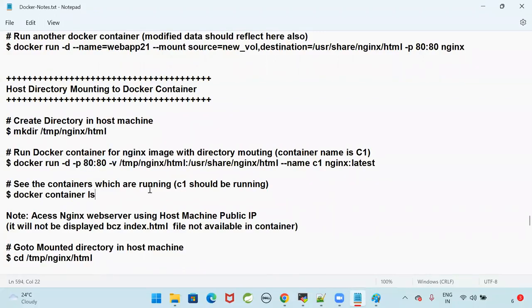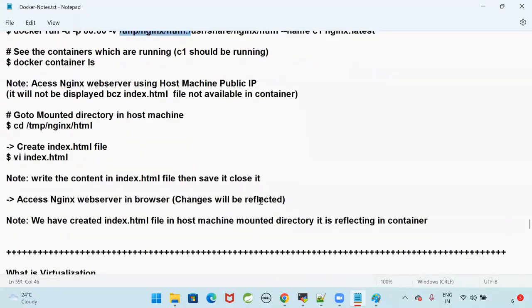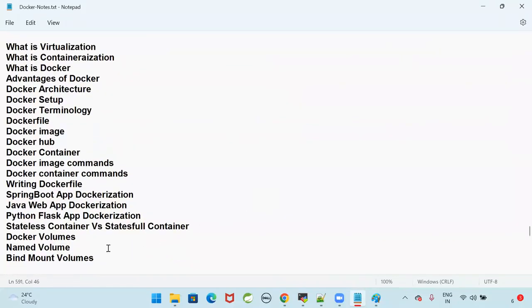-v is where I specify the volume. I'm not using a named volume. I'm giving my mounting location in my local machine, which is mounted to the container location. So whatever data I store in this directory will be reflected in the container. If we make any changes to this location in the container, that will be reflected in our mounted directory. So this is mounting a Docker container to a host directory. Good. With this, we completed our discussion related to Docker volumes: named volumes and bind mount volumes.